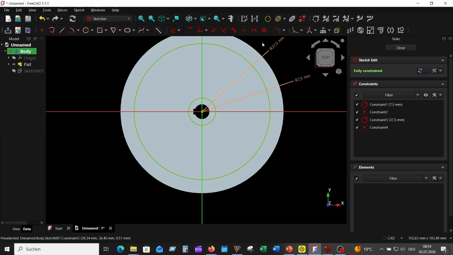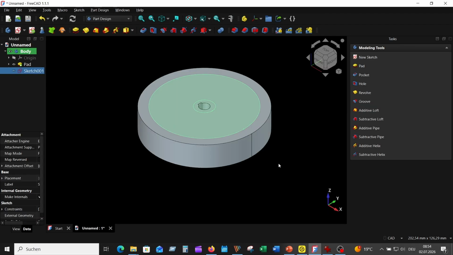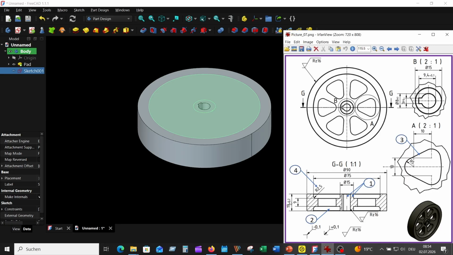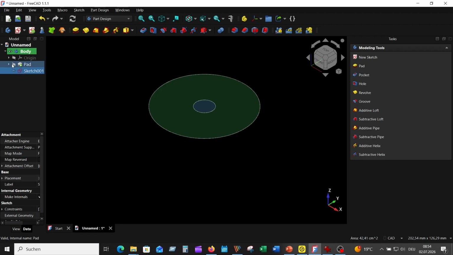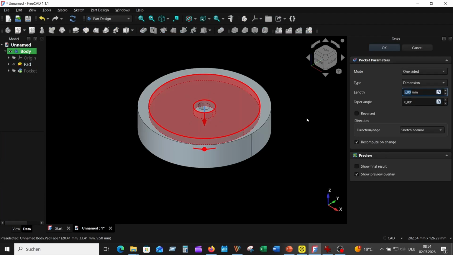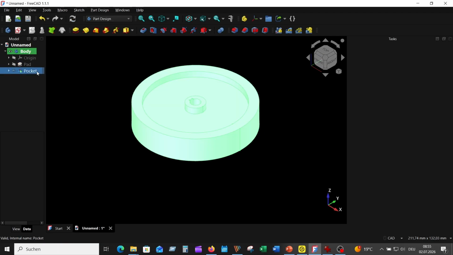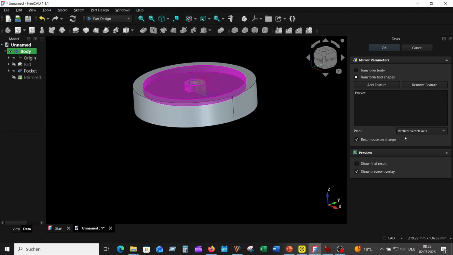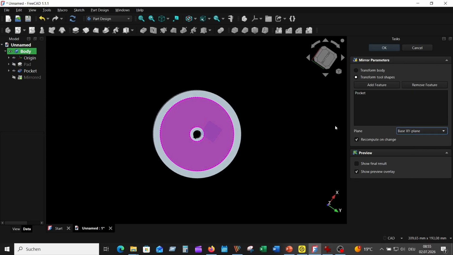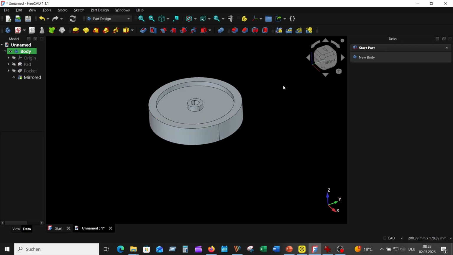As you see, the sketch is fully constrained. Select the sketch and activate the Pocket tool and then set the depth to 5 mm. Now select the Pocket and then activate the Mirror tool. In the dialog window, select the option Base XY plane. Click OK to confirm.